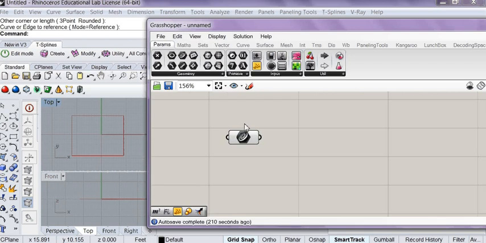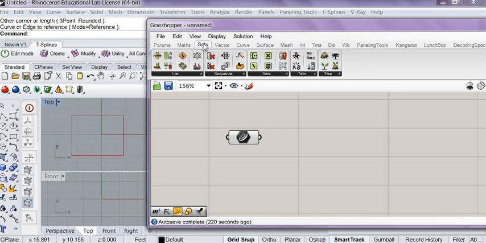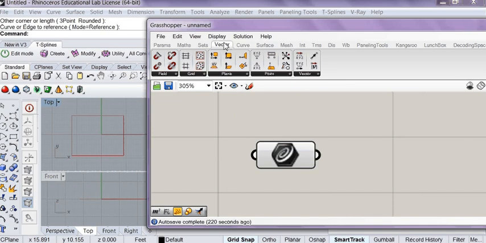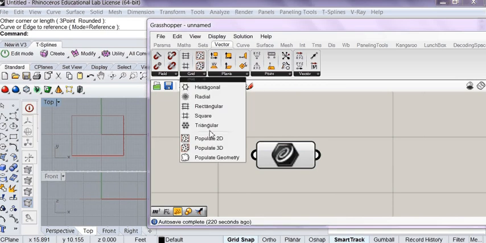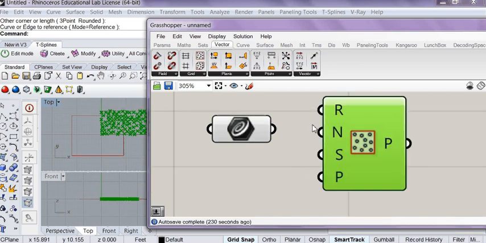Then let's do something fun. Maybe first I want to fill some points within this curve. If I go to Vector, I see Populate 2D. This is an interesting component, so let's use it to test. I click this, put it here, and a new component shows up.